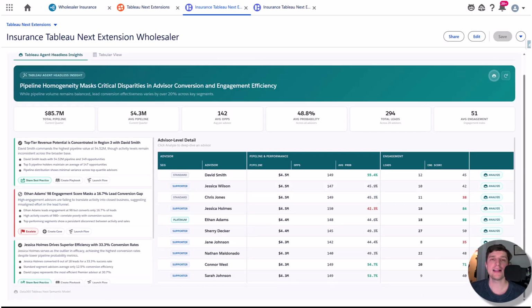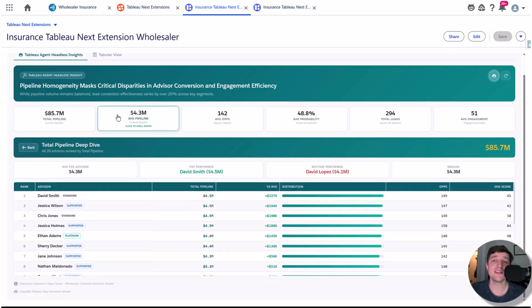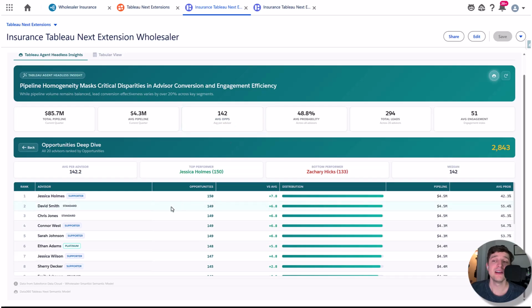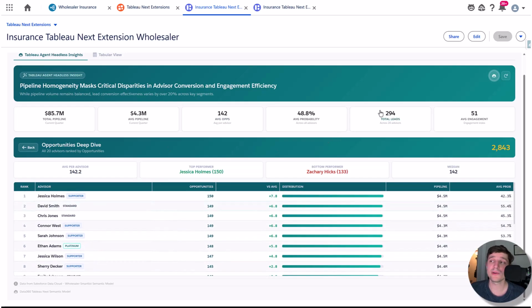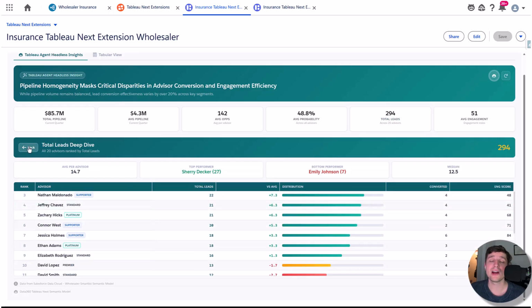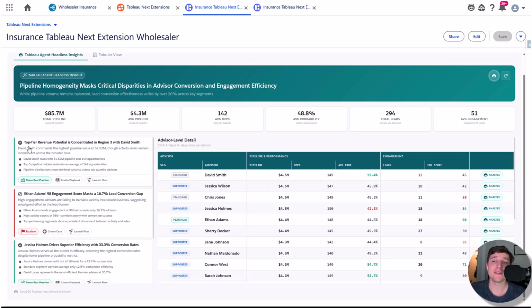All right, so as that insurance wholesaler persona, if I was looking at this dashboard, I can see this headline insight is drawing my attention. This is just an insight that is created by AI about the entire book of business. But really, traditionally, I also have my standard metrics that I can look at and very easily just understand who's doing really well by average opportunities, who's doing really well by total leads, as an example, across my book of business and all my advisors.